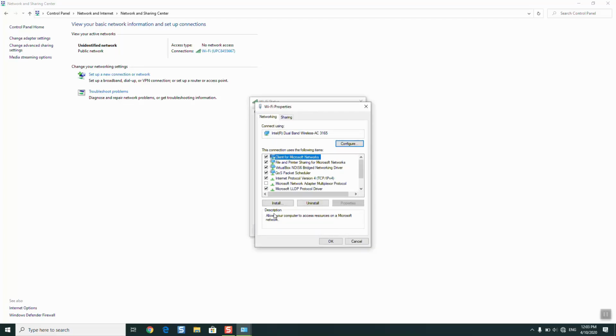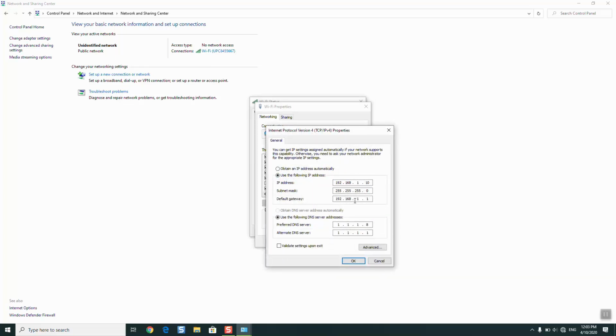The next step is that we will try to apply multiple fixes. If the first fix doesn't work for you, try the second one, the third one, and the fourth one, and by the end you should be able to connect to your internet as normal. So first thing, we are going to locate internet protocol version 4 and make sure that it's ticked or selected, it shows in blue, and click on properties.